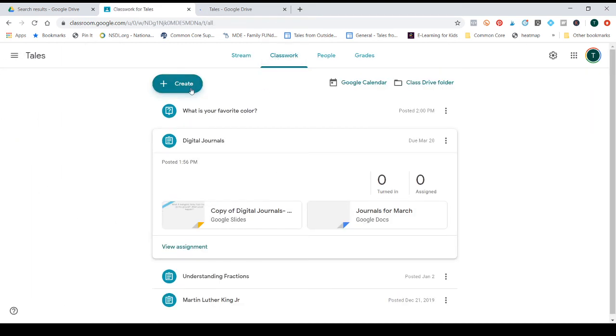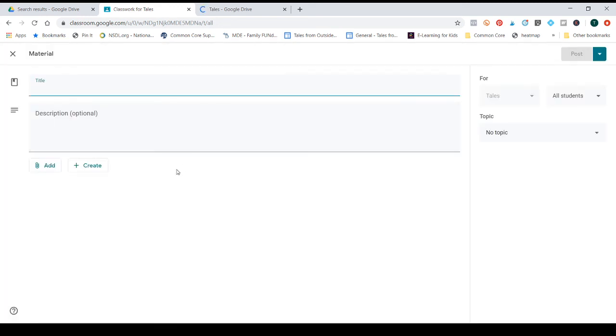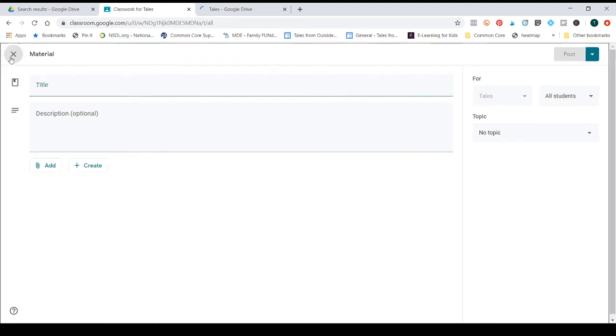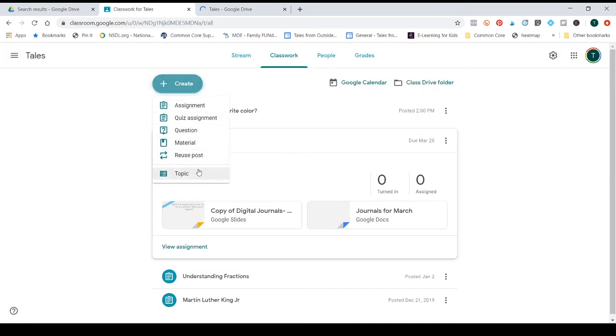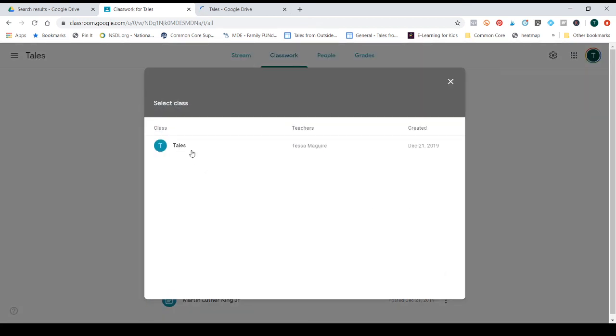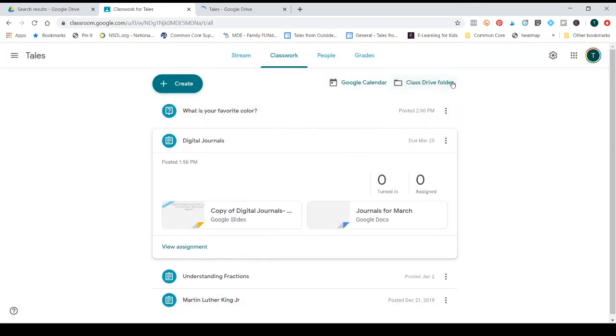Coming back to classwork, just to show you another option. You also can share material. If I'm sharing material, I always share it as an assignment. So I myself don't use this material tab and I don't quite understand the ins and outs, other than I think it's just an easy way to share a file with students. And reuse post allows you to access a post you've already posted and repost it. So if you are working with several classes, especially if you're a middle school or a high school content area teacher, you can quickly post the same question for your first, second, third, and fourth period classes by coming in and reusing a post. It makes it a little quicker and simpler.